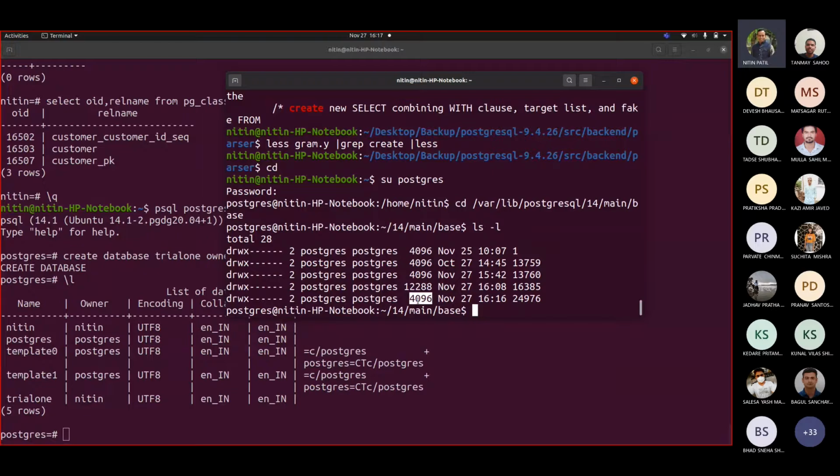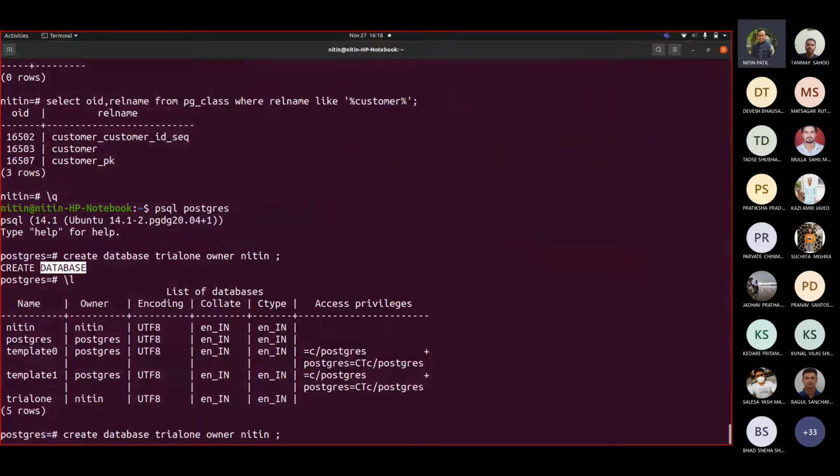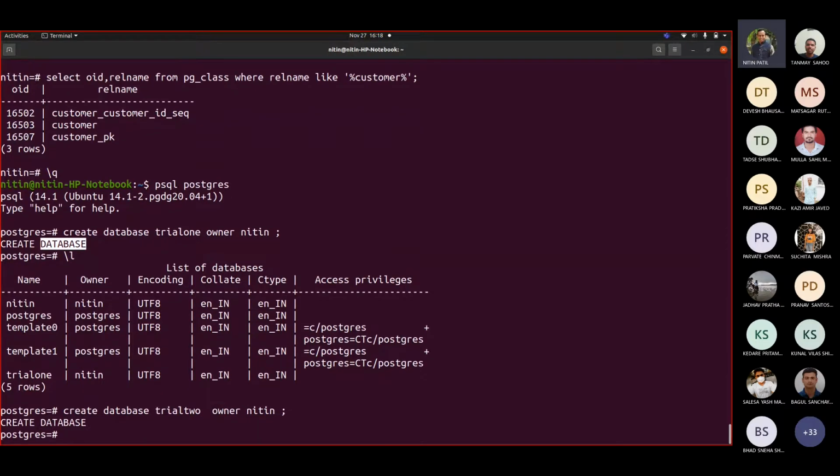When a user fired a create database query, one number was added. Definitely your file access methods came into the picture. Even you must have seen it took some amount of time to show you that create database output. Say for example, if I fire this trial2, I will start counting 1, 2, 3, 4, 5. You must have seen until I reach 5, that time it took to create this database.